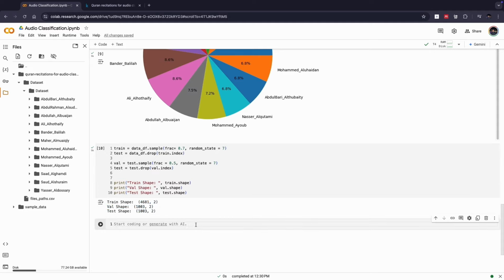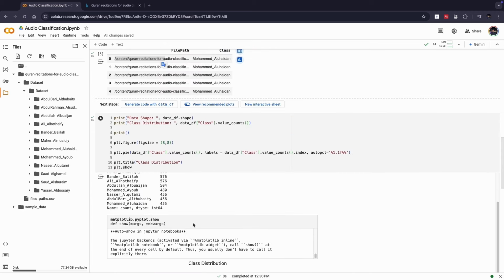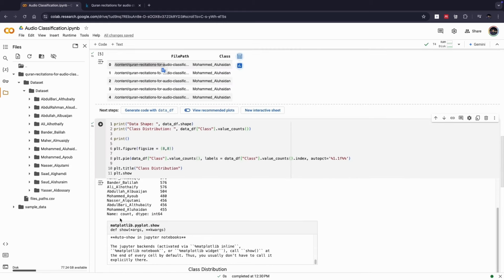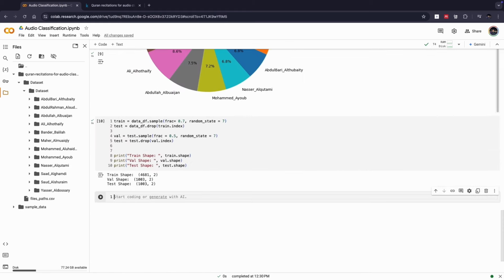Now it makes sense. Now we can proceed because the total amount of the data we have is 6,687 audio files. All right, great. Now I think everything looks good. Now let's start going a little bit deeper and start creating our label encoder and the custom datasets.